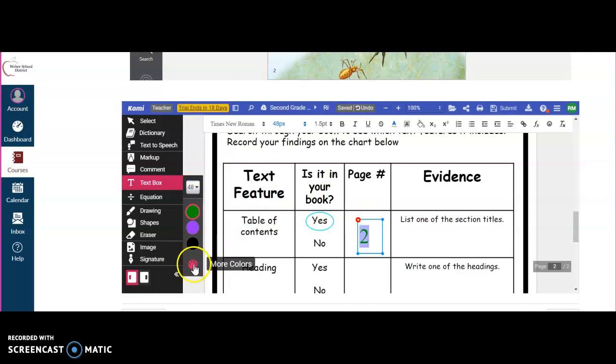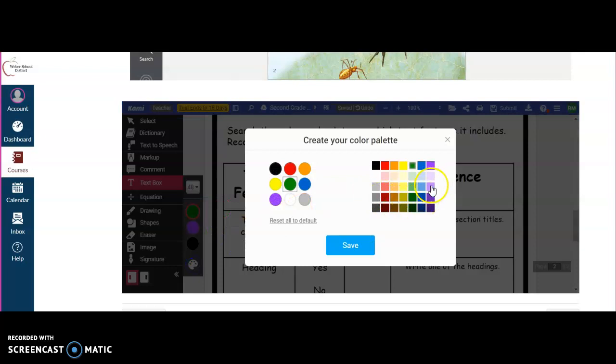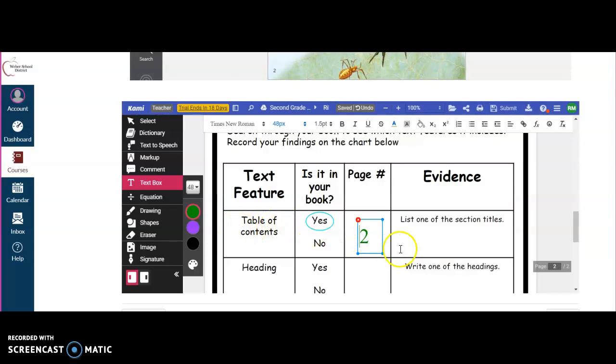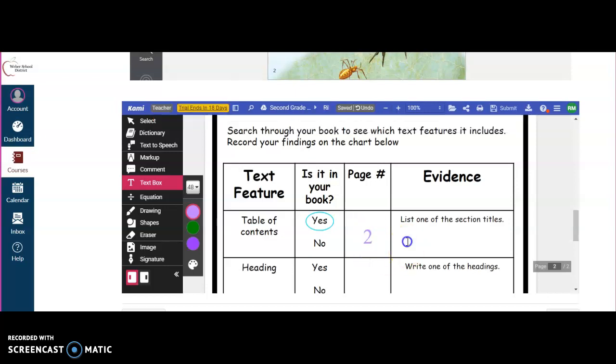I want to change the color. Let's go with this pretty purple right here. Hit save. And now my number is that pretty purple color, and I can move it where I want it on my page. All right. Now I'm going to add another text box.